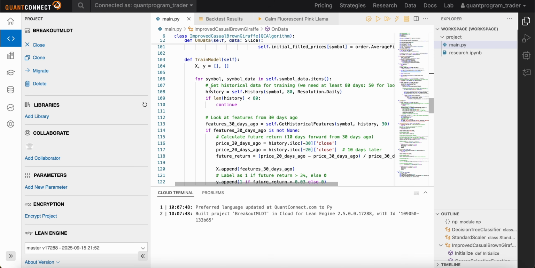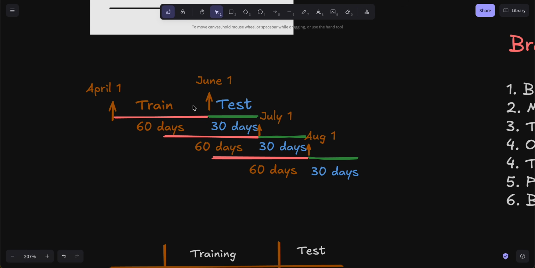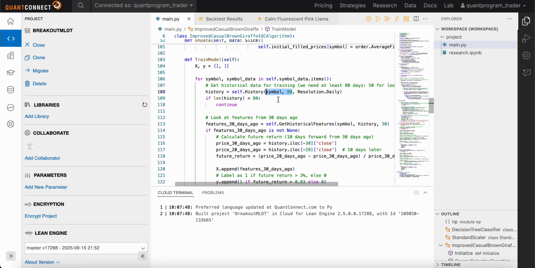So here's the training model. And we are going to do 80 days. Remember we said 60 days and 30 days here. So instead of 60 days and 30 days, we'll be doing 80 days in this specific model. You can keep on changing whatever you want. You can make it 90 days, you can make it 100 days, you can make the testing much longer as well. So it depends on you.